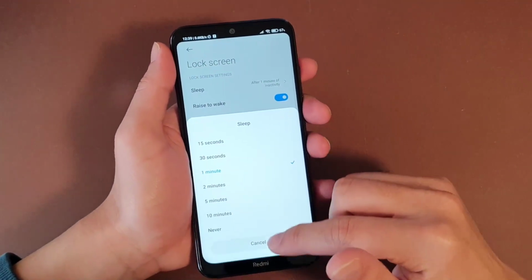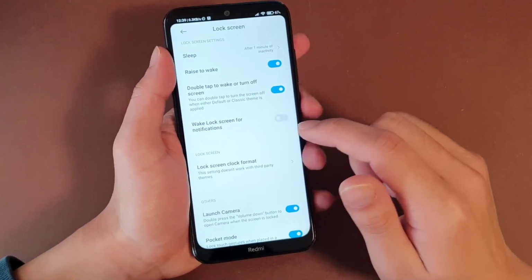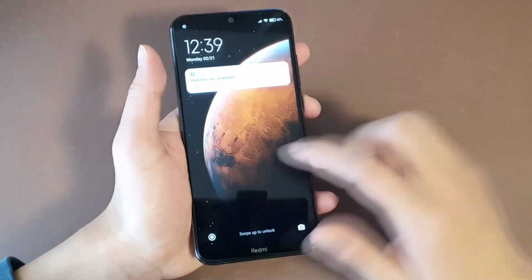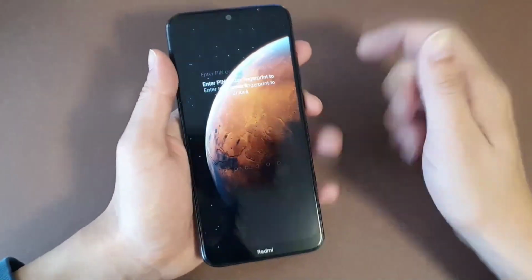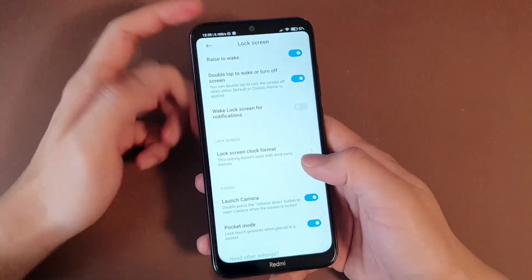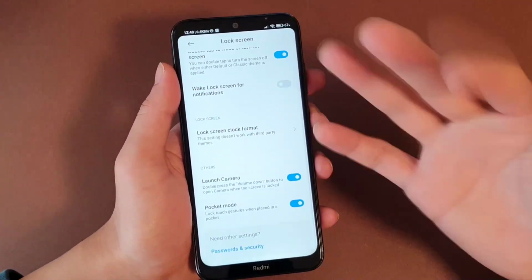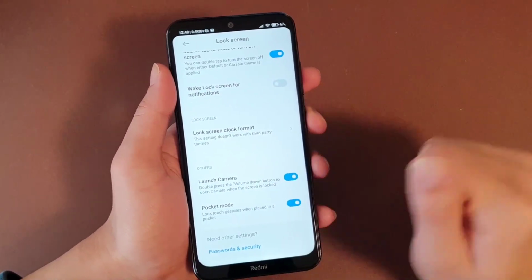Sleep in 1 minute, you can change all the way up to never. Double tap to wake is double tap to wake and double tap to sleep. That's very convenient. And wake lock screen for the notifications. This one is when a notification is received, then the lock screen turns on, and I don't like that one, so I turn it off.